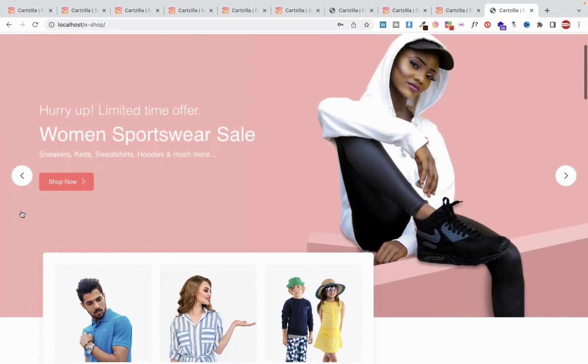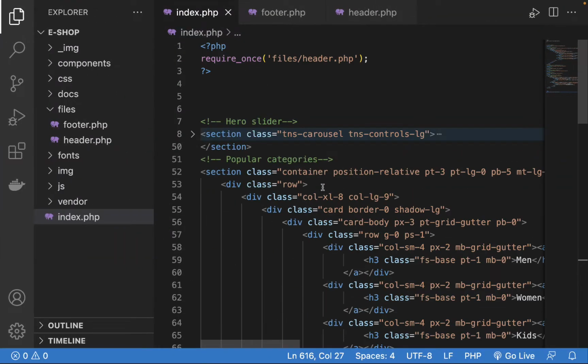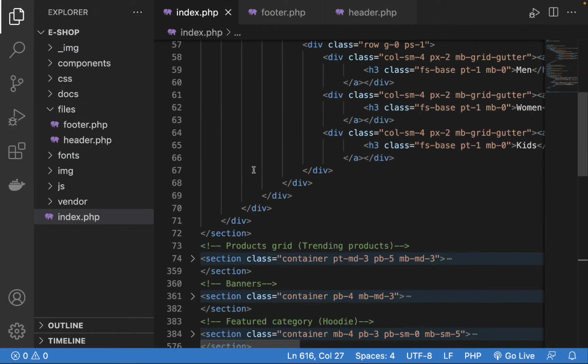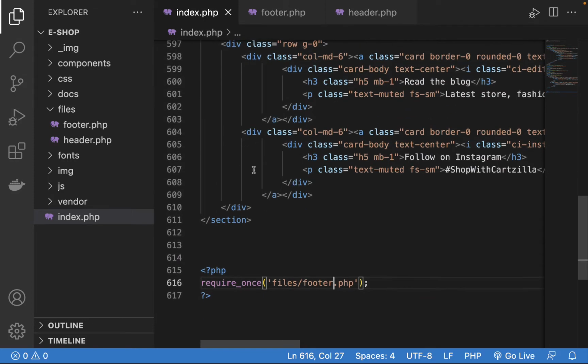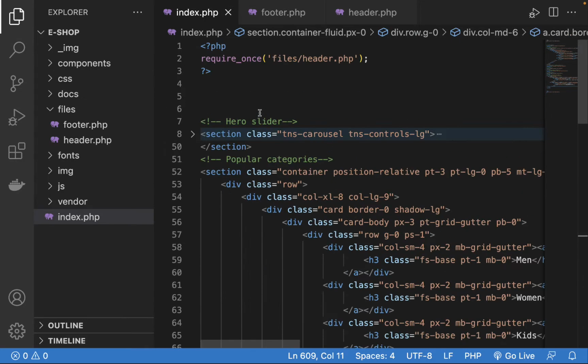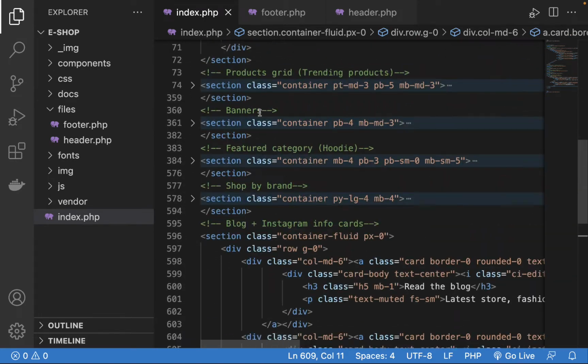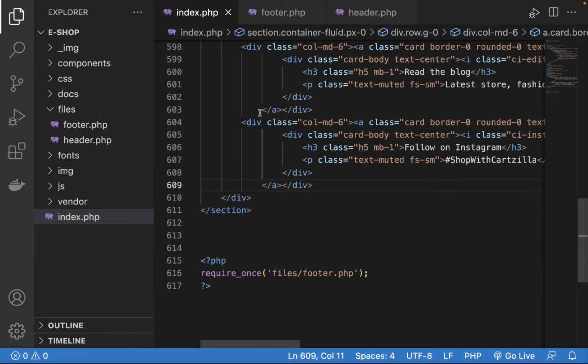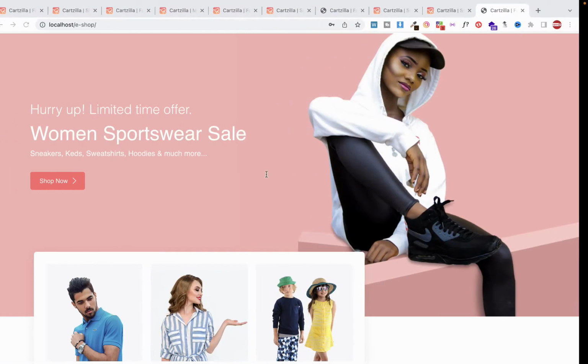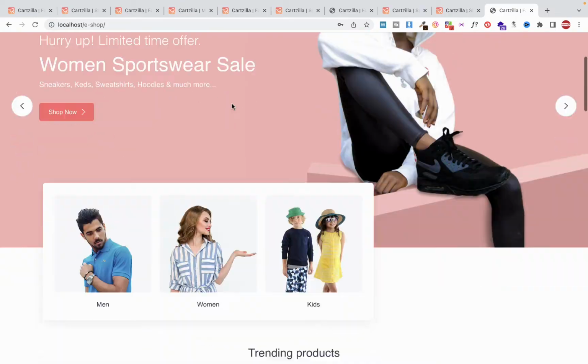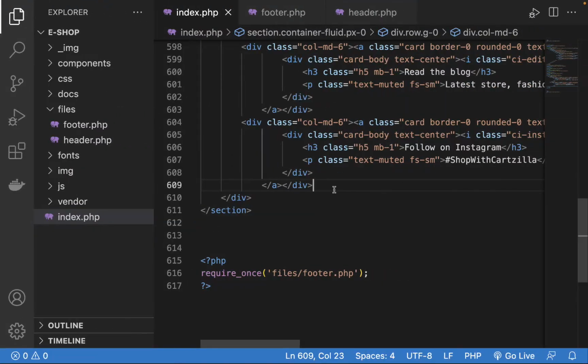So that is amazing. We have included the header, we've included the footer, and what's remaining now is to start changing the dynamic content. So that's really great. Now we can go to the next thing.